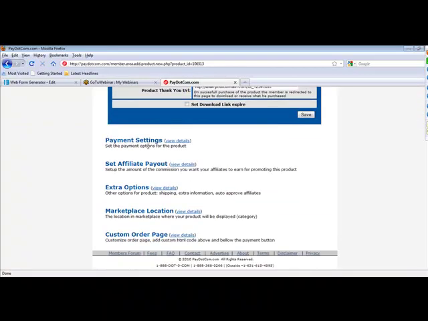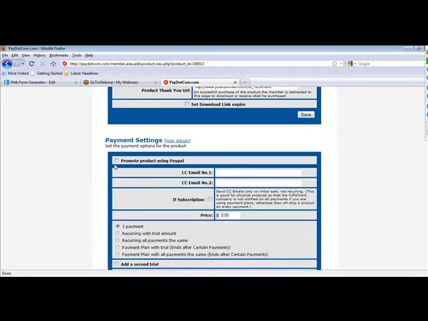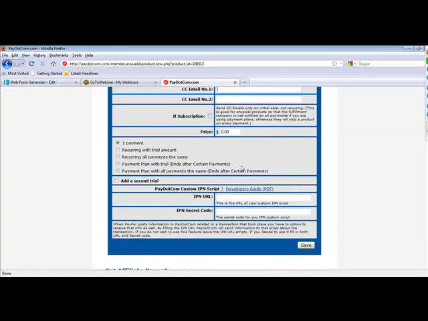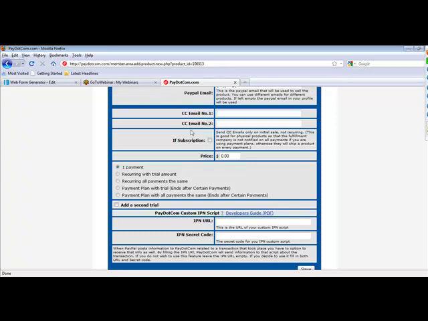And what you're going to do is go to Payment Settings next. And inside here, you can promote your product using PayPal. From there, you're just going to put in your PayPal email address. Now, the next thing you're going to do is choose CC. This would basically carbon copy you every time a sale is made, so you don't have to do that step.